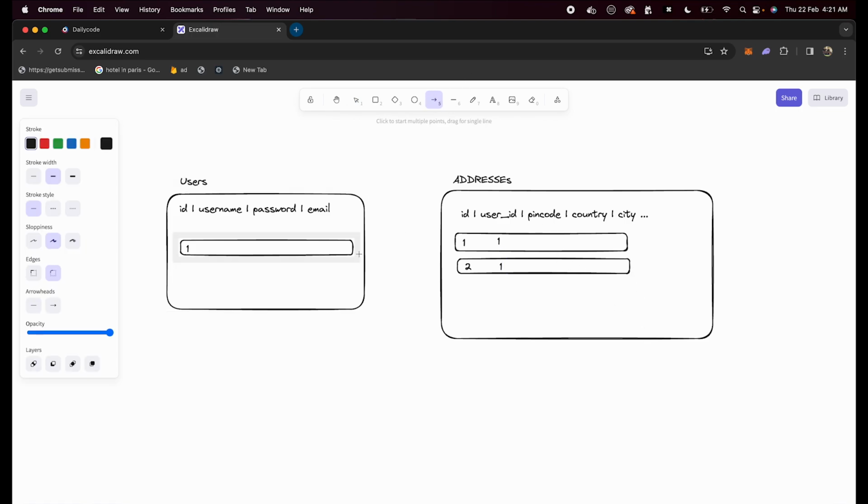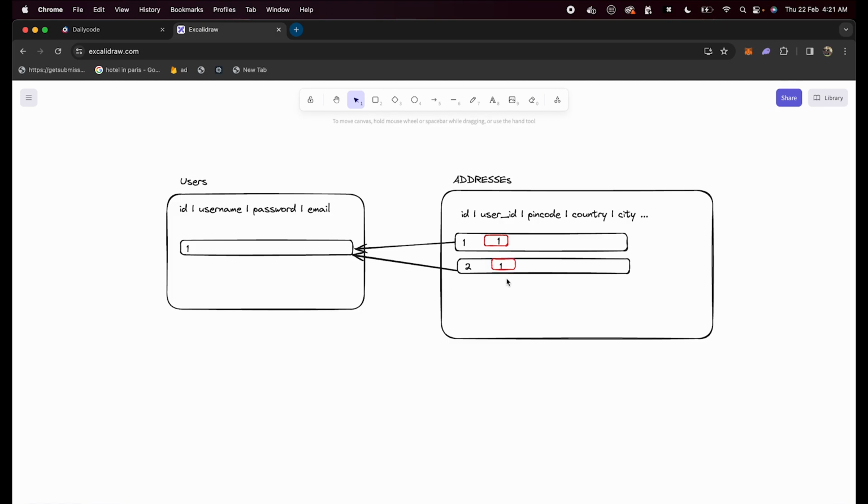I can relate data. Yes, this address is for this user. This address is also for this user. How was that determined? It was determined using this user ID field. If the user ID here is 1 and user ID for another row is 1, that means this address is for this user. This is how we are relating data together.